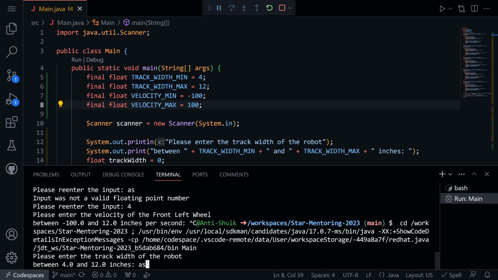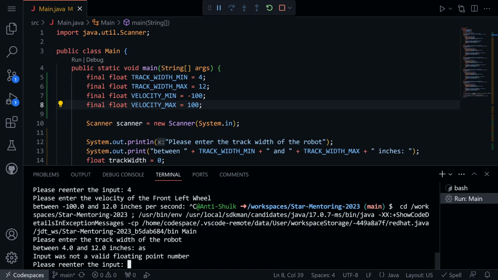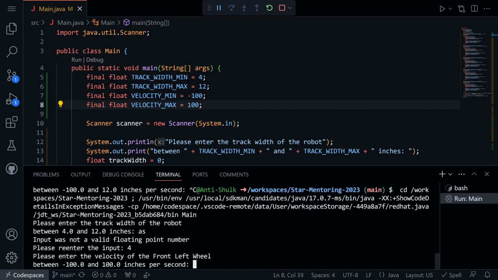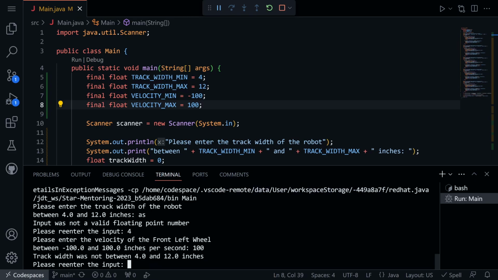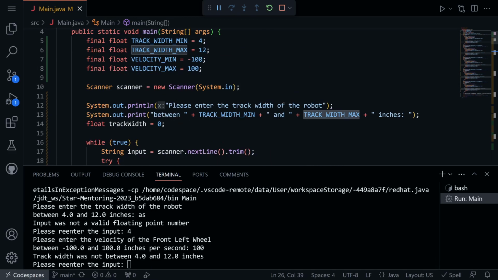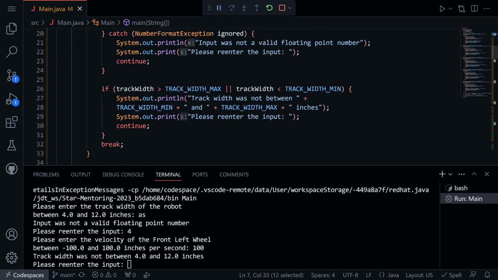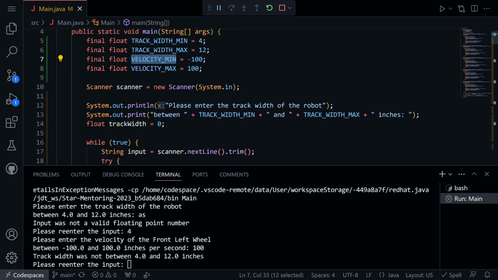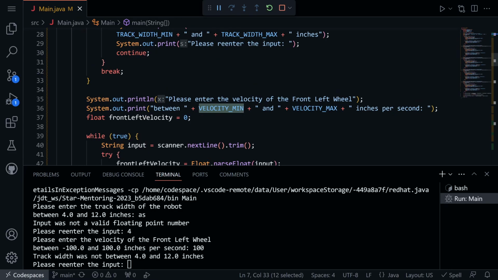Okay, please re-enter the input. We're going to try 4. Okay, let's try 100. What's happened here? Ah, I see. We're not checking for our velocities, we're checking for the track widths. This is why it's so important to test your code.